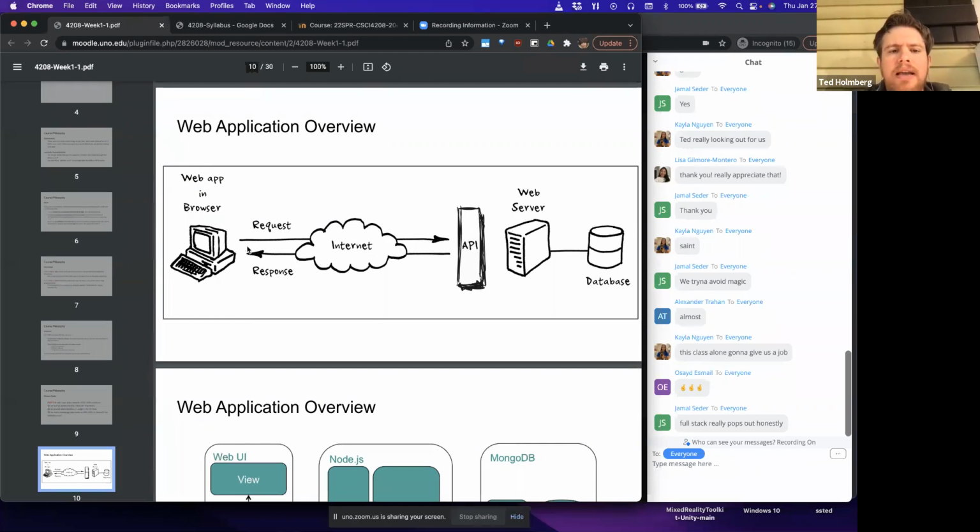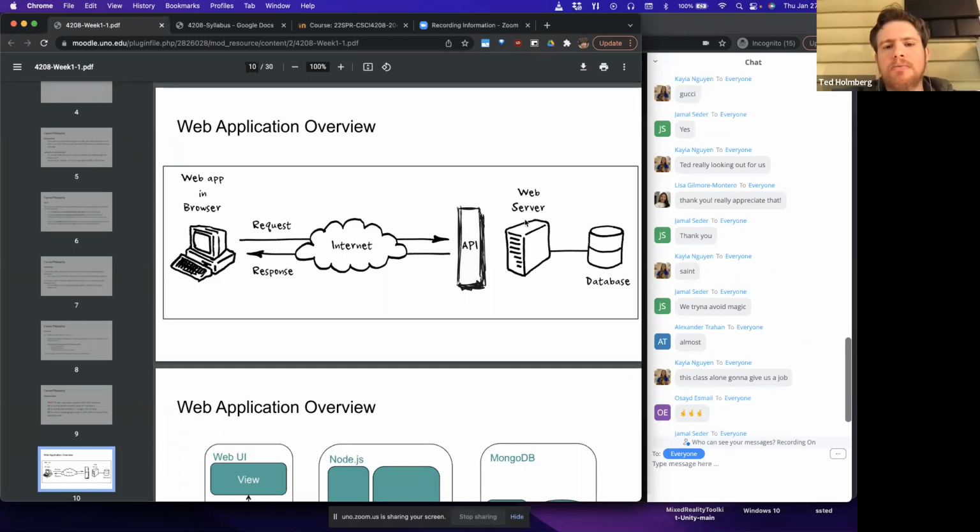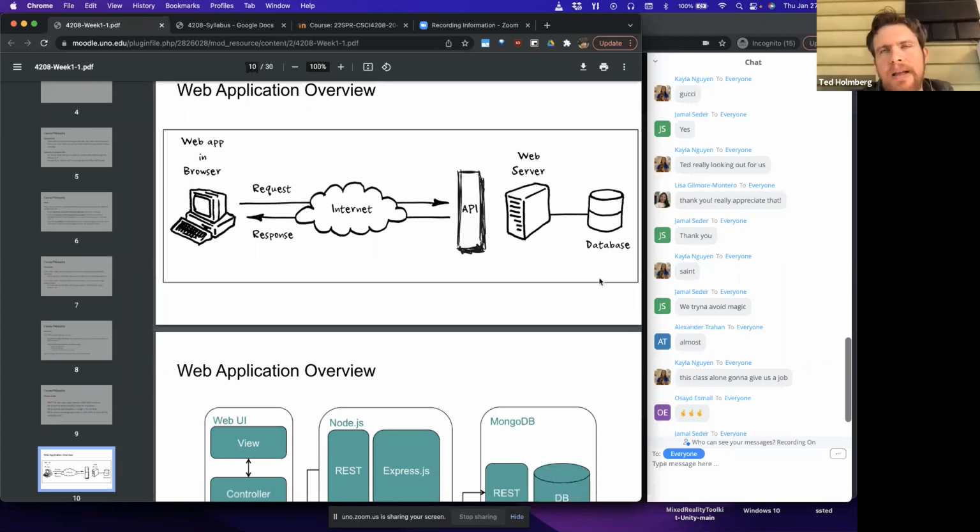And so the intercommunication between the client and the server is going to use a protocol that we'll call HTTP, which is a request-response model. So a client sends a request, and the API sends back a response. Then the web server will have reference to a database, and usually the database is hosted on some other remote web server.